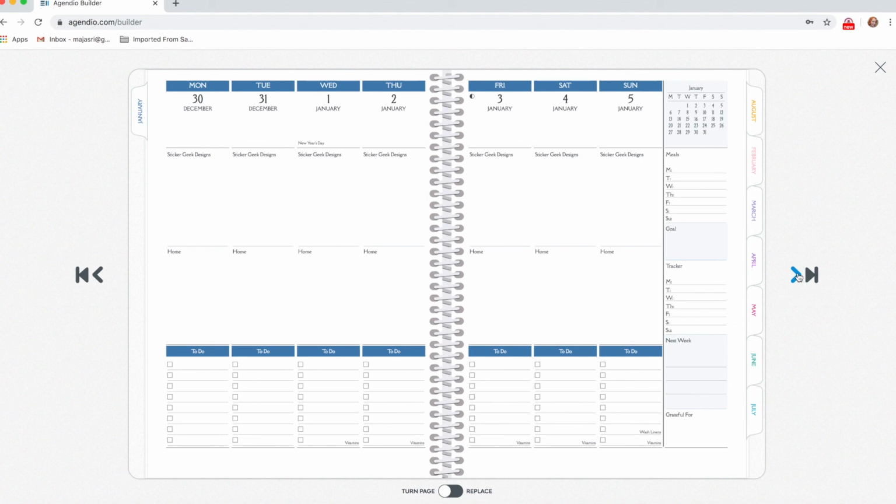Excellent. Okay, so now you can see that it put my holiday up here to the left-hand side, which is what I wanted. It's got my meals over here. It's got my goal, my tracker. And then down here, it did give me two days of December just to fill out the week. And I did tell it to start my activities on January 1st. So that's why it's not on these two days.